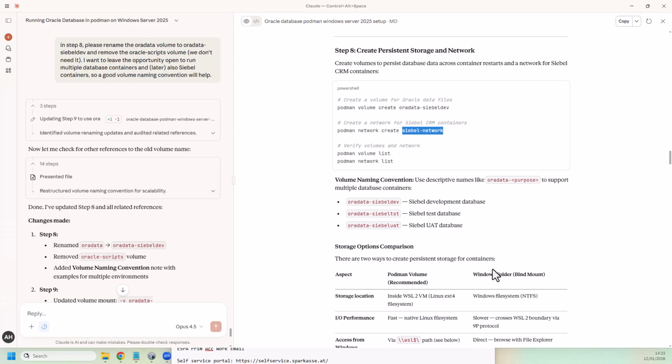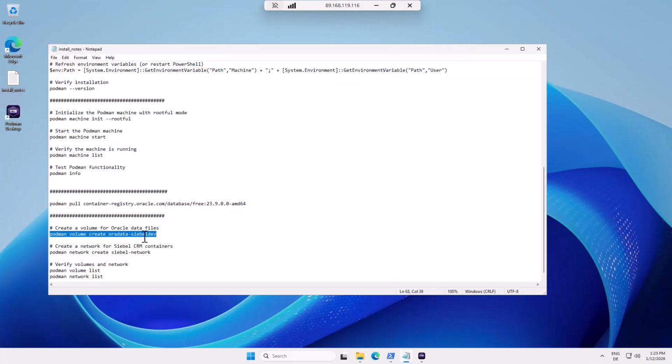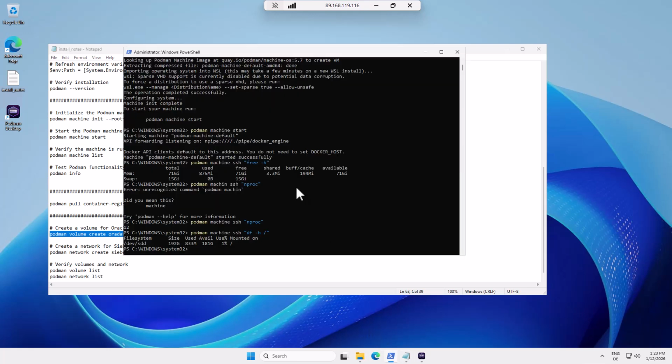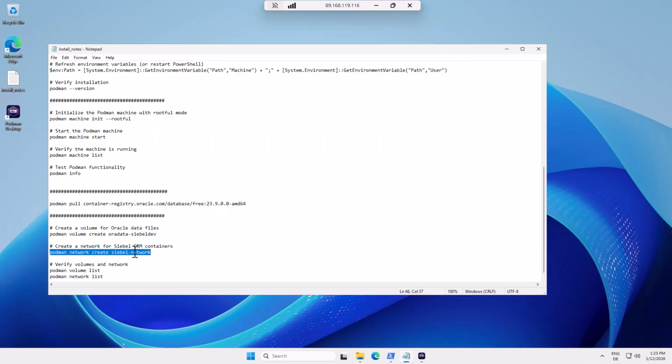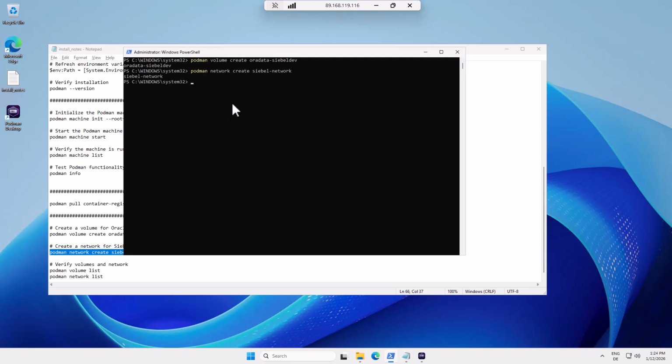Okay, let's do this. So it's fairly straightforward to run these commands. Okay, there's our volume and there's the network. Okay, let's do a podman volume list and podman network list. Okay, you can see the default Podman network here, but we are using our Siebel network.